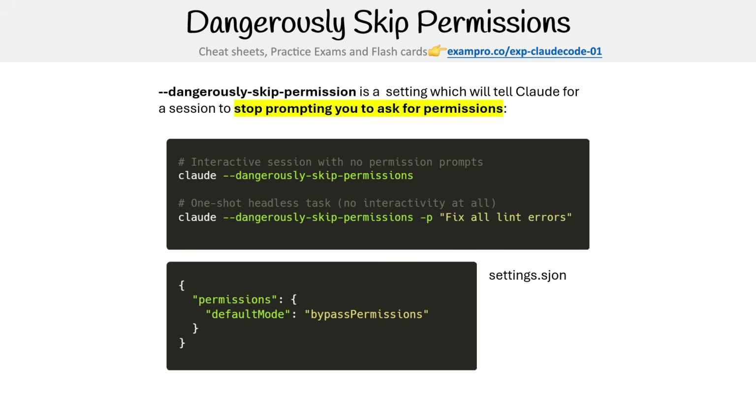You can set it in your settings.json. Of course, it is not SJ or SJON, it is JSON. It's just a spelling mistake there. And that is a setting, permission default mode, bypass permissions. We saw it earlier. I just didn't say anything about it because I was waiting to talk about it now.